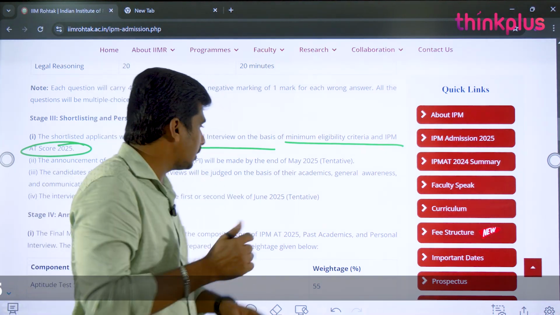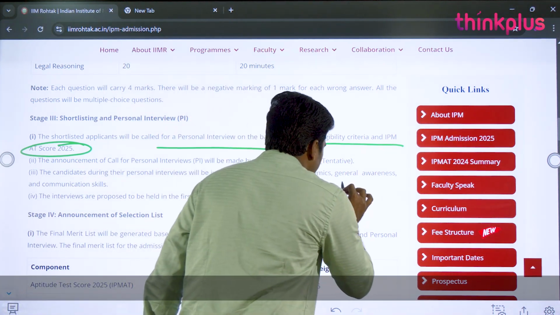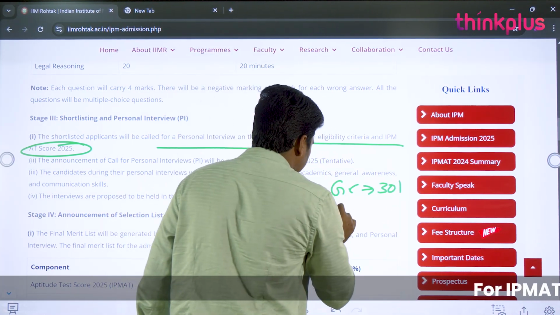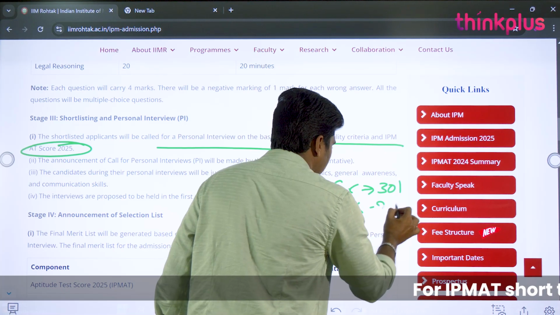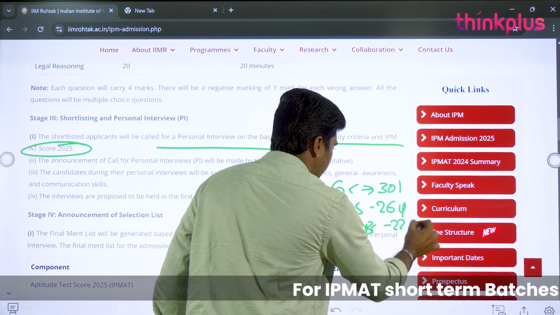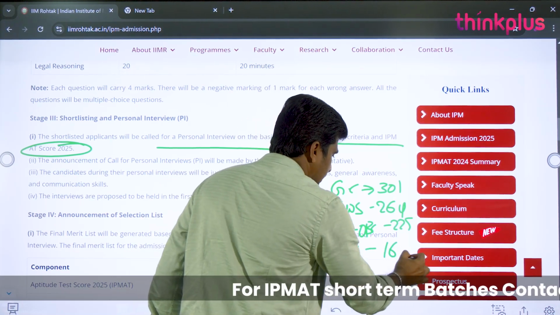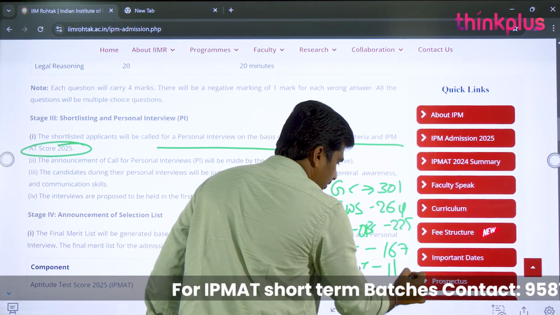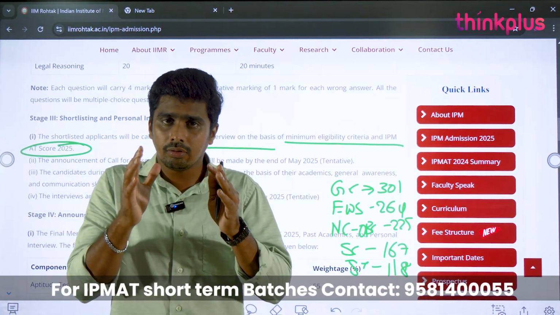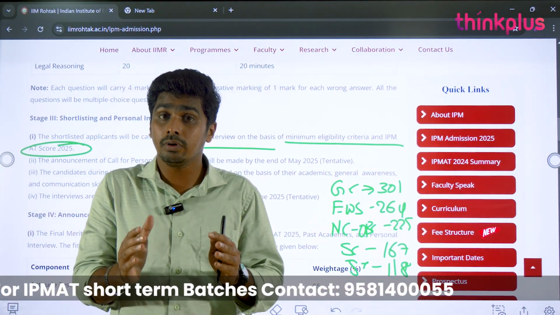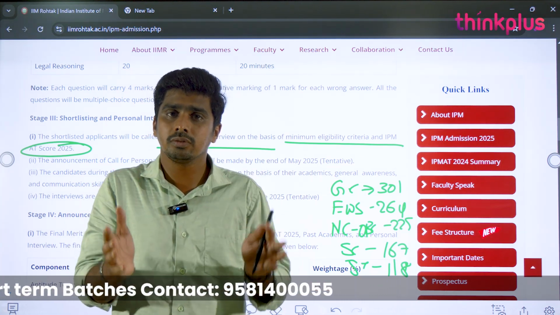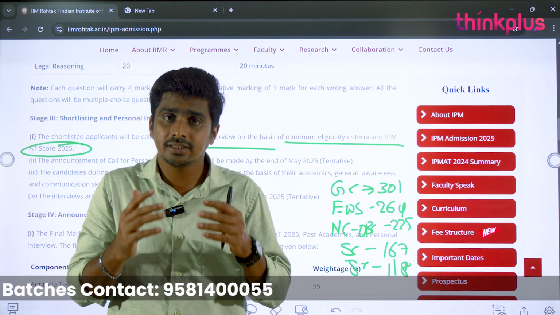If you look at the last year cutoffs, for the open category, general category, the cutoff is 301, and for EWS this is 264. For NC-OBC this is 225. For SC category people, this is 167, and for ST category people, this is 118. These are the cutoffs of the last year. General category 301, EWS category 264, NC-OBC 225, SC category almost 167, and ST category 118 marks.